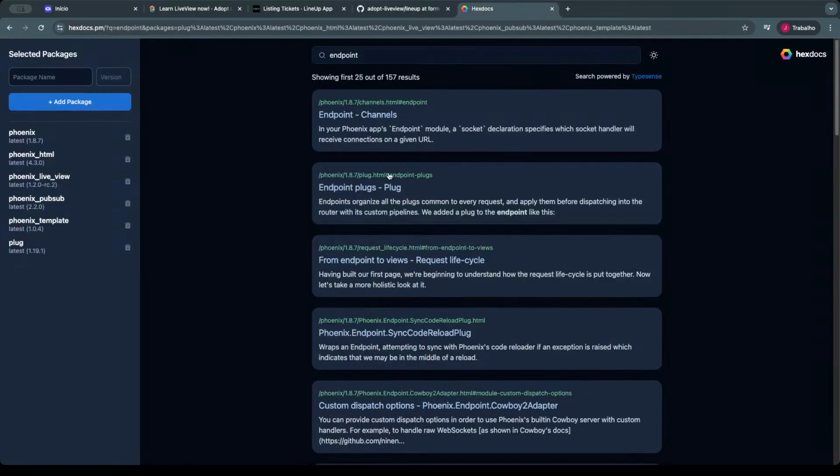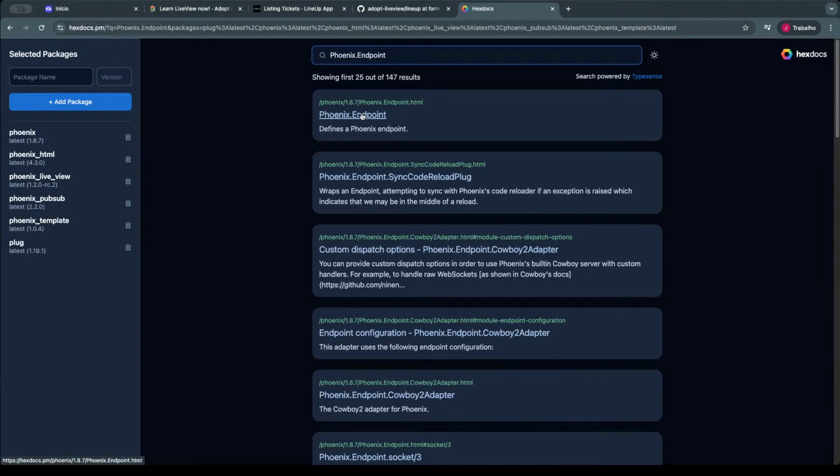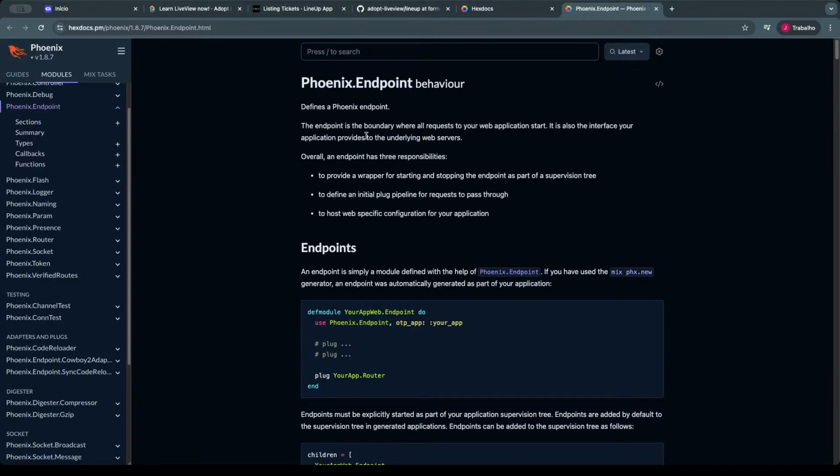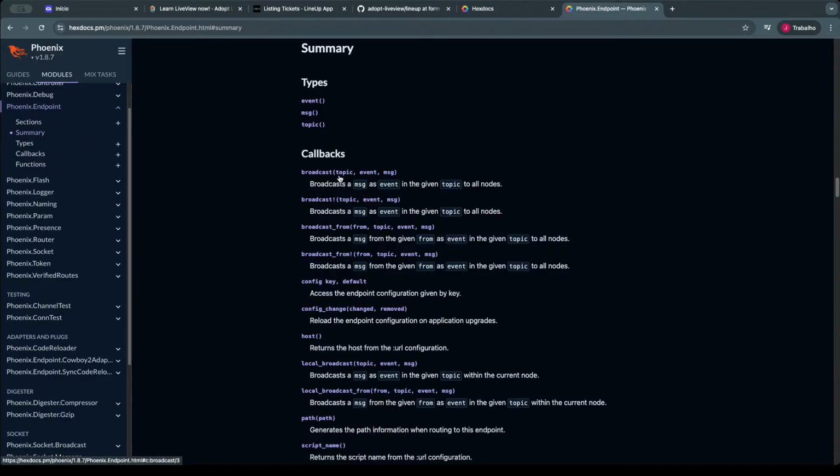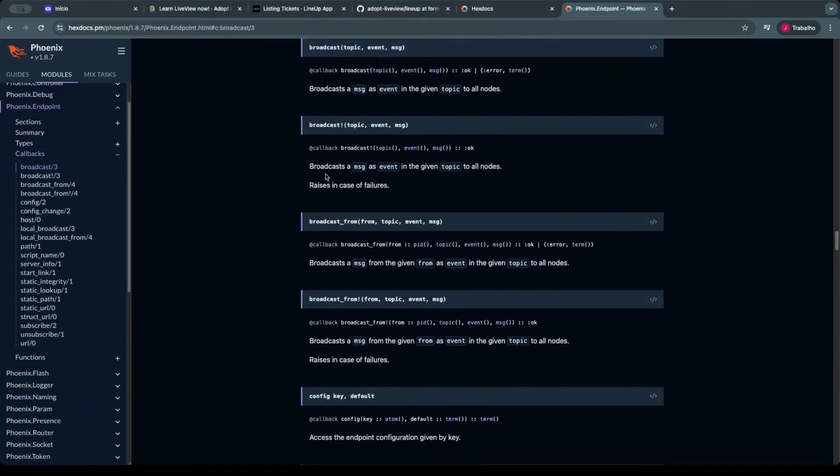Not this one that I wanted actually. Phoenix. Let me see in code. Phoenix.Endpoint. So this is what I want. Phoenix.Endpoint. So I'm using this version. Summary. Yeah, this is the thing that I want.